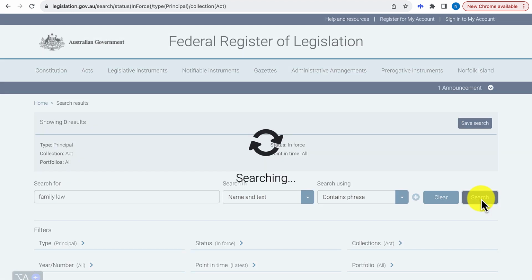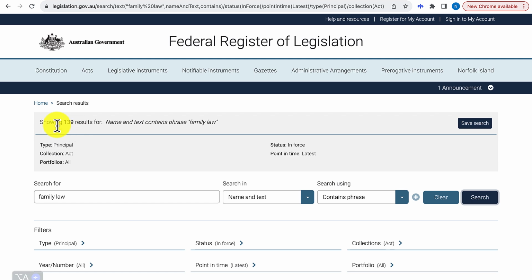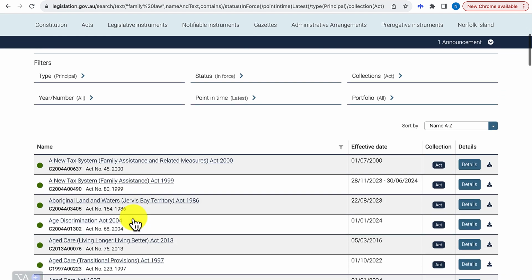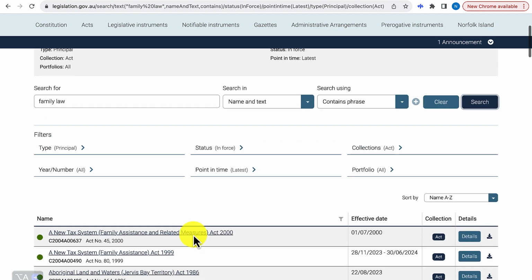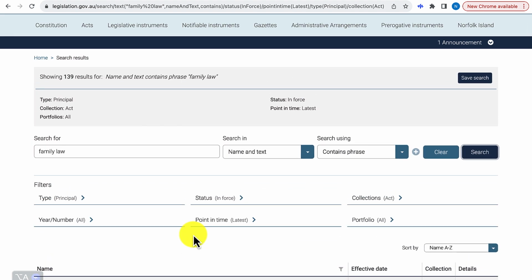Let's have a look. So you can see that it's produced 139 results. Let's just have a look down. So for example, somewhere in the Airports Act 1996, the phrase family law appears. It's clearly not in the title, but it must be in the body of the text somewhere. So you can see it returns quite a large number of hits, and that's going to make it quite difficult to find the legislation on the topic.